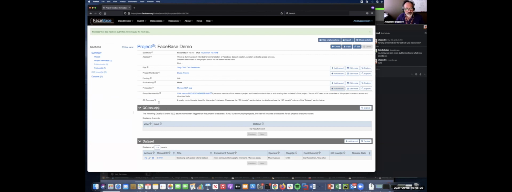Another field that we expose here in the project is the URL to request membership to that project. So once this project becomes public, in principle, you can share that URL and people can come here and request membership.